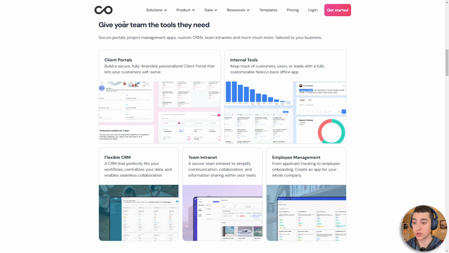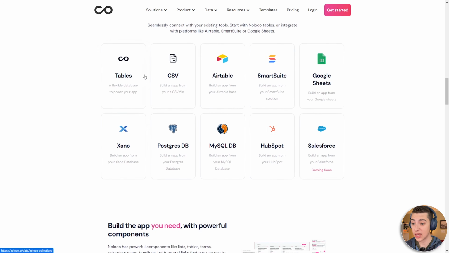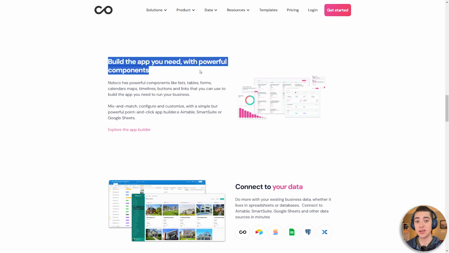It allows you to give your team the tools they need, and it has custom apps powered by your data. So as we can see here, you could use their internal tables, or you can use any one of the major databases out there. You can use Airtable, SmartSuite, Google Sheets, whichever one you want to choose. But it will allow you to actually build these apps and websites with no coding experience necessary. Build the app you need with powerful components. It has tons of templates and layouts that you can simply connect your data to build and design custom websites and apps with, again, no coding experience.